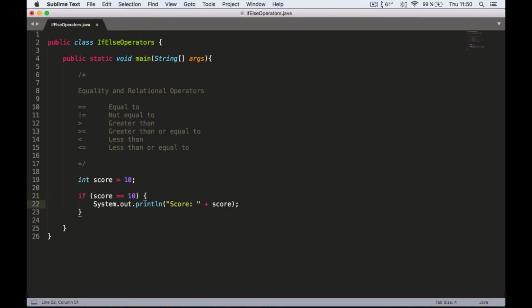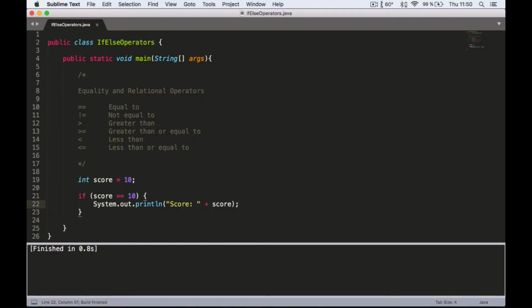Alright, I'll compile it and run it, and now it says score 10, right? So what we did is take the number 10 and check if it's equal to 10, and of course 10 equals 10, so that's true. Let's go with some other examples.